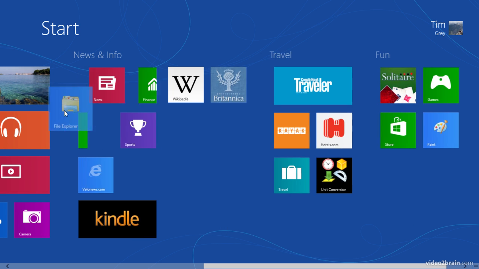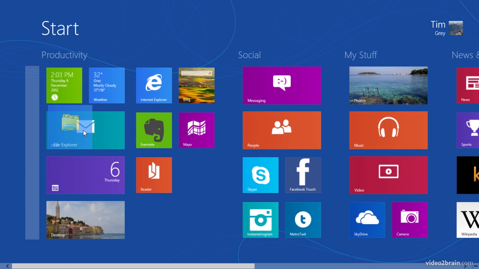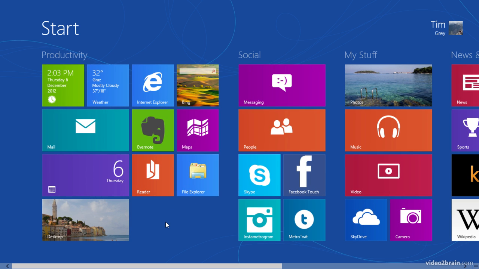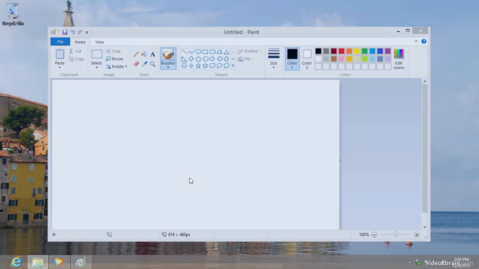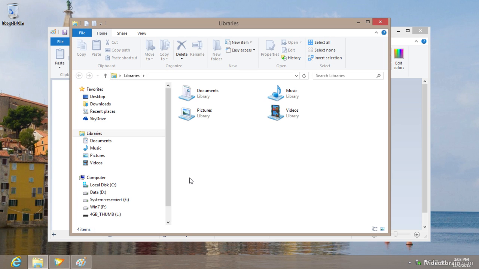I can drag that tile all the way over to the far left where I have my productivity applications, and that will add the tile to that location. And this is a shortcut essentially to a desktop application. The File Explorer runs in the desktop, not within the Metro interface, and so if I click on this tile, I'll be taken to the desktop, and that File Explorer will be brought to the forefront.